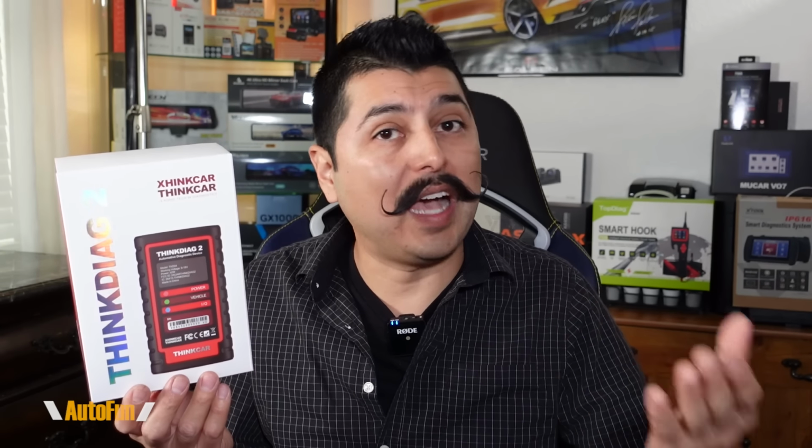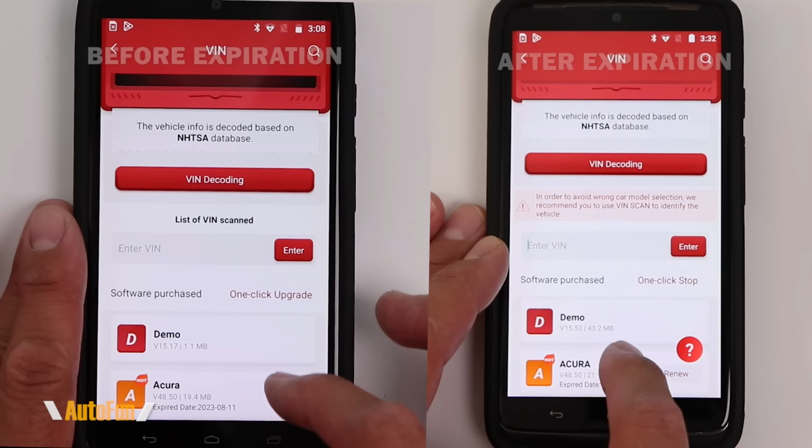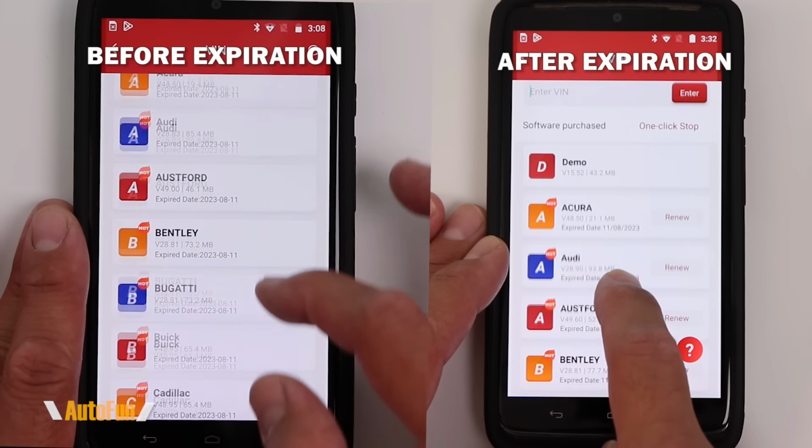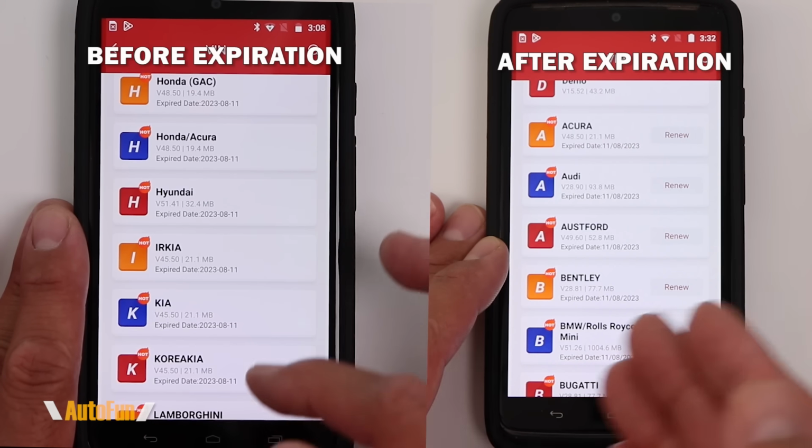Now, normally I would say go for the Thinkdiag 2 device so you have support in the future. Let's say you buy a car with CAN-FD down the road and you want to be able to access that car as well. But you've got to remember that both of these devices are based on a subscription service, which means you get 1 year of updates after activating them. Now, the devices will continue to work after that period has expired, but you're no longer going to get updates. And I have covered that in more detail in that video that I linked in the description, of how the subscription model works.